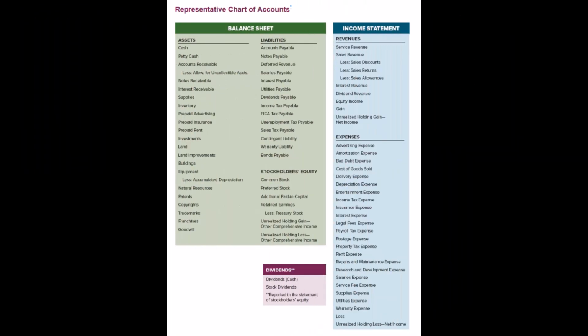Finally, the specific accounts we use come from a list called the chart of accounts. Think of this as our menu of approved account titles. We can't just make up names. We have to use the accounts the company has established. Okay, foundation laid. Let's get to work and see this in action.